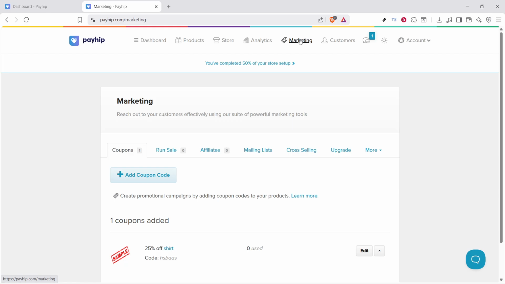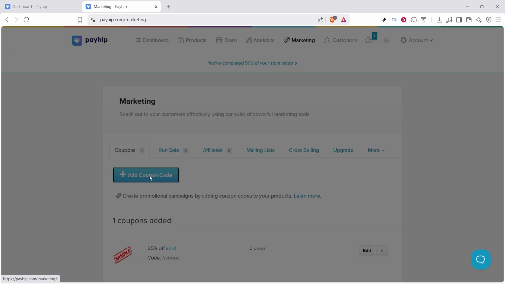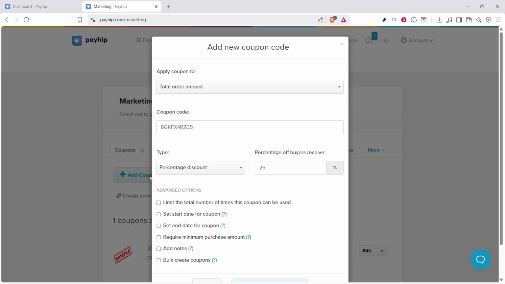Once you're there, click on Add Coupon Code. This will open the coupon creation area where you can begin setting up the details of your discount. This is the part where you customize how the coupon will work for your customers.